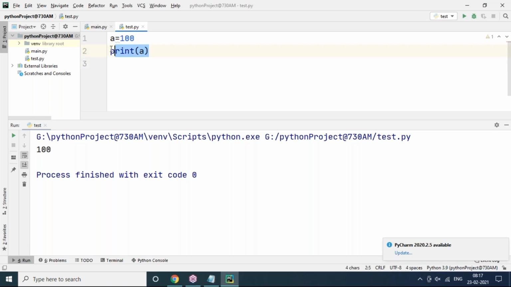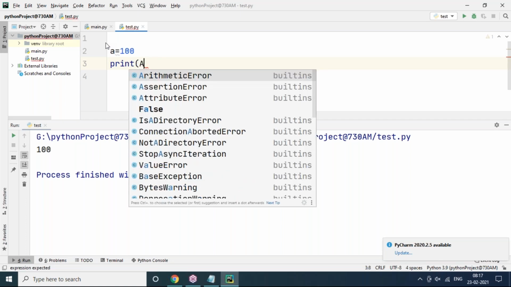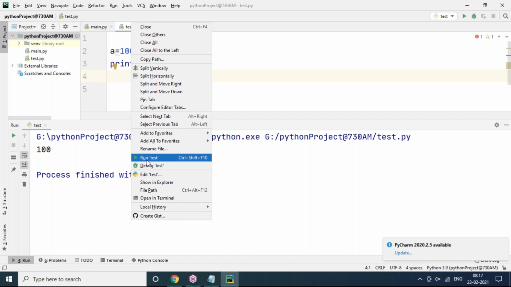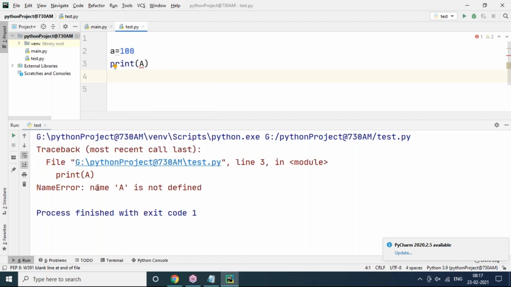A value 100, print A, like this. We got that automatically. If I declare A, then there is an IntelliSense option. A is already declared, that's why it's coming. So Python is case sensitive. If I try with capital A, it is undefined, meaning not defined. Error is coming: name A is not defined. So print capital A. You have declared a small a variable, but you are trying to access capital A. This will not work out.